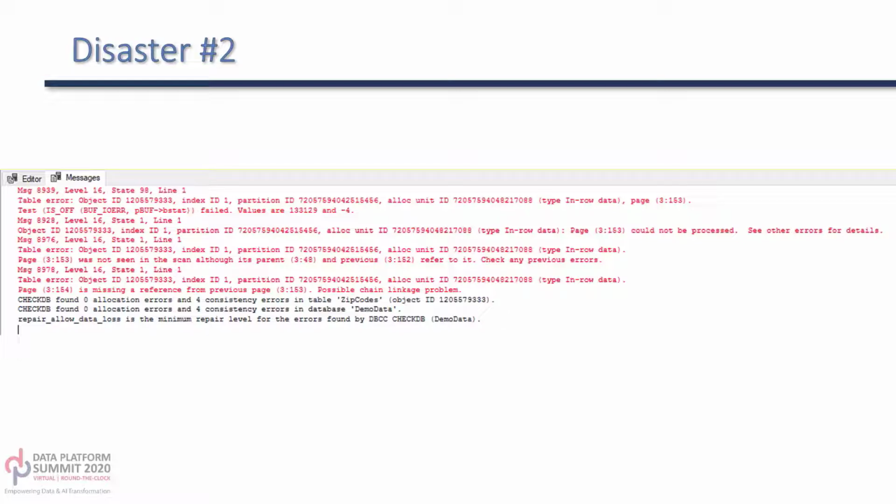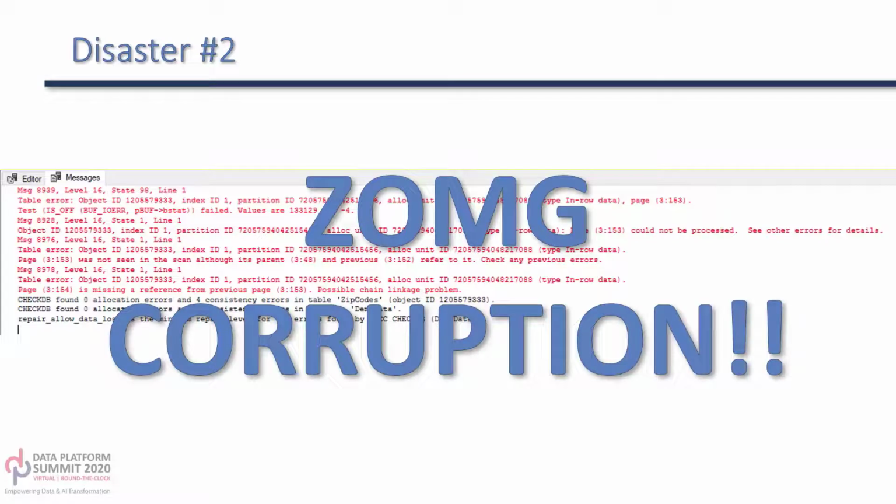So let's move on to our second disaster scenario now, and you'll see what's on the screen. What is that? Well, that's the output of a DBCC CHECKDB command that has failed due to corruption, right? So we're going to discuss what happens if we discover corruption in a specific location in our database.